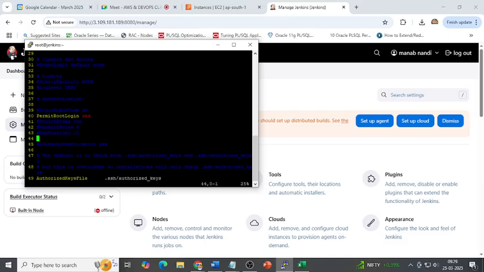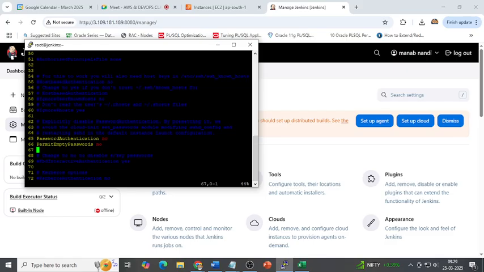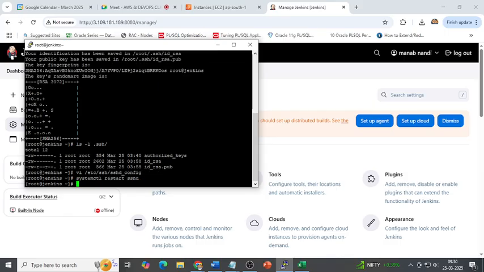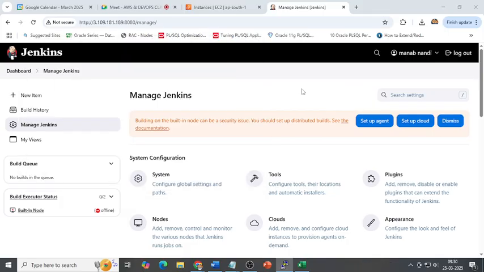And then move to 60-65, around this 65. In this line, PasswordAuthentication, we have to change to yes. So 40 and 65, these two lines. Then save it, and systemctl restart sshd. Fine. Now back to graphics mode, Manage Jenkins, System, click here.